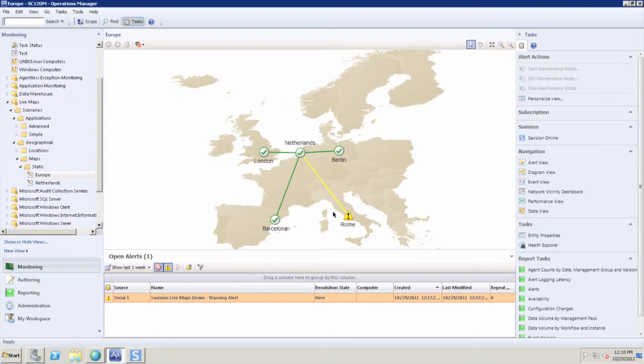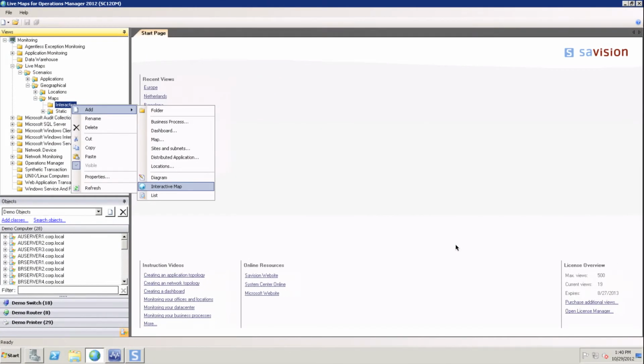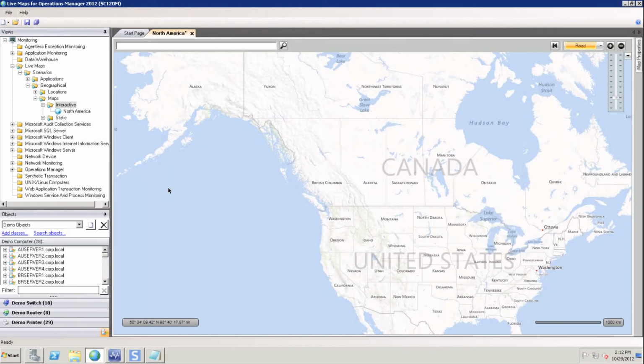You can place an entire location in maintenance mode once it has been modeled in Live Maps using the context menu. If you are adding a large number of locations, you can also use the Interactive Map feature. Access it from the context menu. Select Add and Interactive Map. Interactive maps are based on Microsoft Bing Maps. Use the Zoom function to zoom in to the desired level.